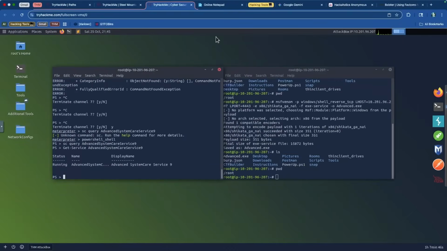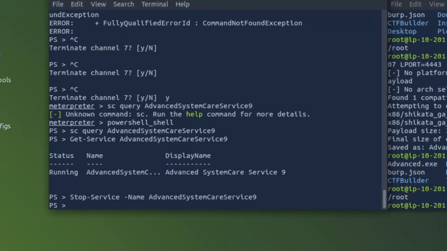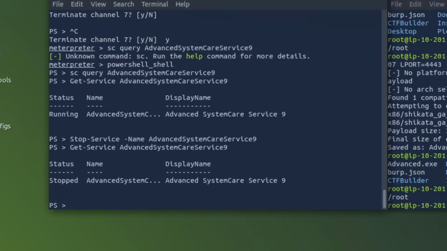I think it would be Stop-Service. Let me find out. Yes, it is actually Stop-Service. So we're going to do Stop-Service and give it the name. In this case, it's the Advanced SystemCare Service 9. Press enter. Now I'm going to do, again, Get-Service Advanced System. Golly, this is a long name. Okay, so it's been stopped.